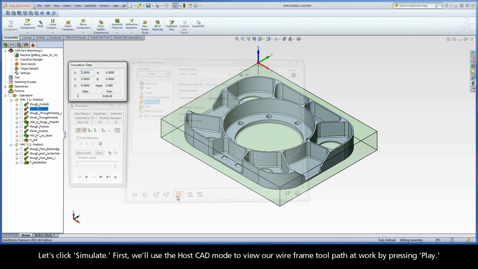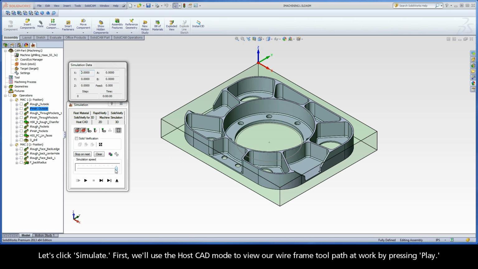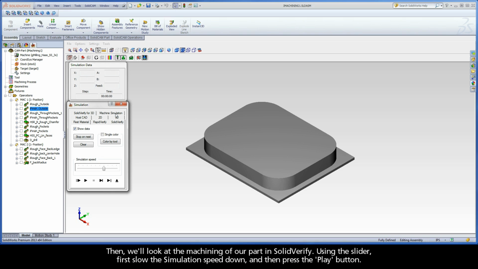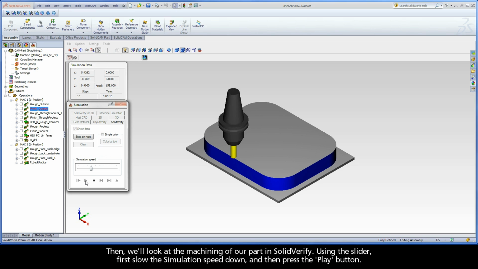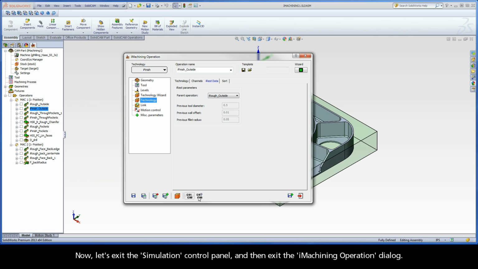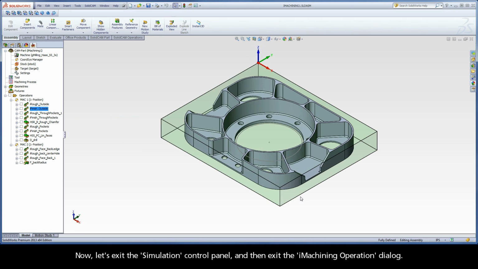Let's click Simulate. First, we'll use the host CAD mode to view our wireframe toolpath at work by pressing play. Then, we'll look at the machining of our part in Solid Verify. Using the slider, first slow the simulation speed down, and then press the play button. The finishing is performed in a single cutting pass. Now, let's exit the simulation control panel, and then exit the iMachining operation dialog.